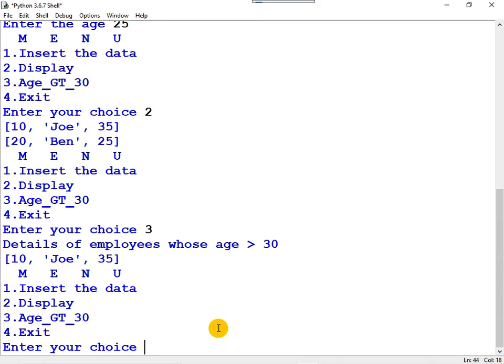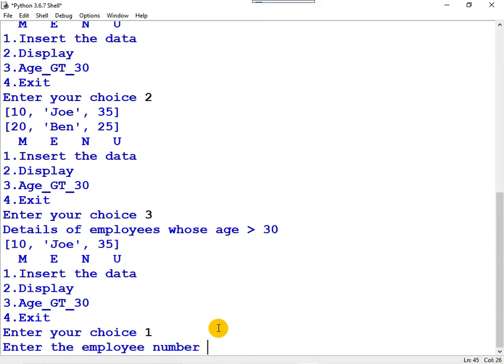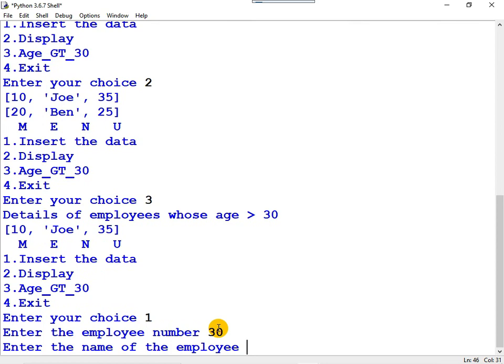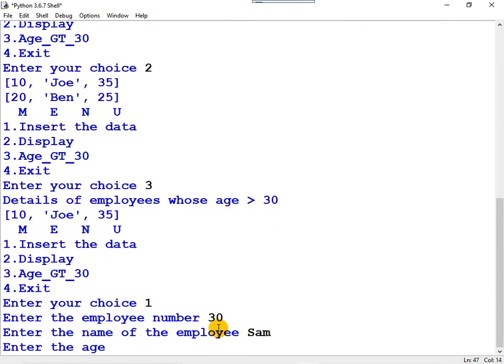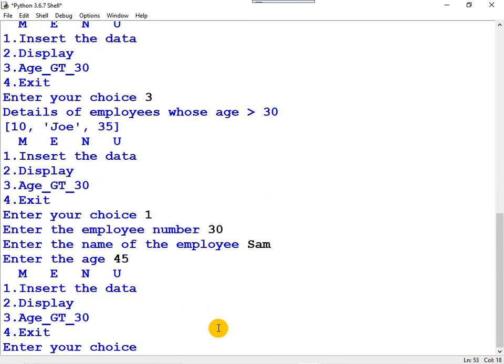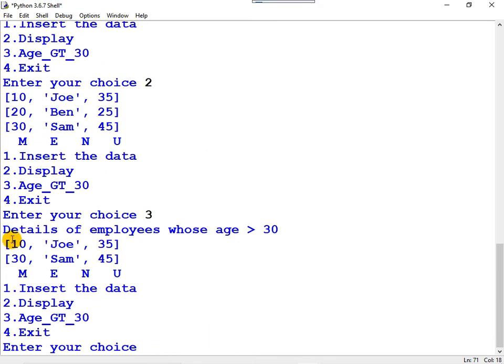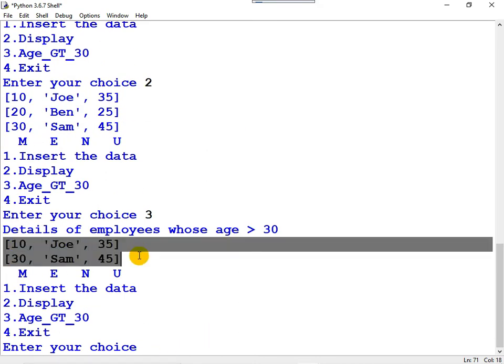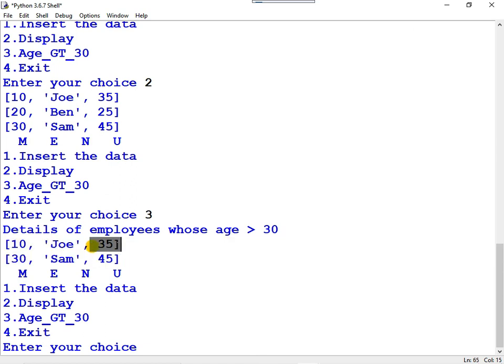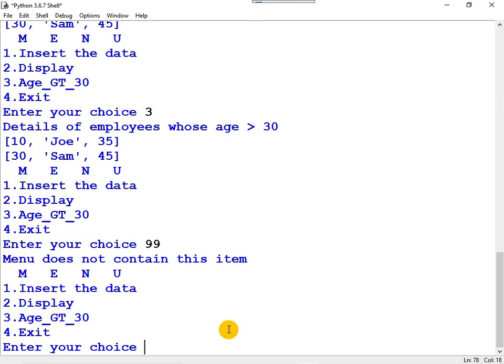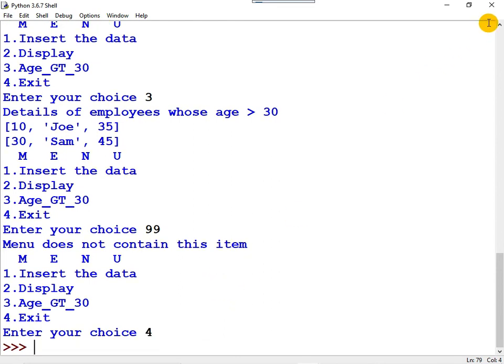Now let me insert one more data. Employee number maybe 30, name of the employee Sam, age 45. Now if you display the file, all the 3 records are displayed. Now if you make use of option number 3, you can see list 1 and 3 displayed, because for those employees the age is greater than 30. Now if I enter an option other than 1 to 4, if I type 99, menu does not contain this item, and in order to exit from the program you can use option number 4.